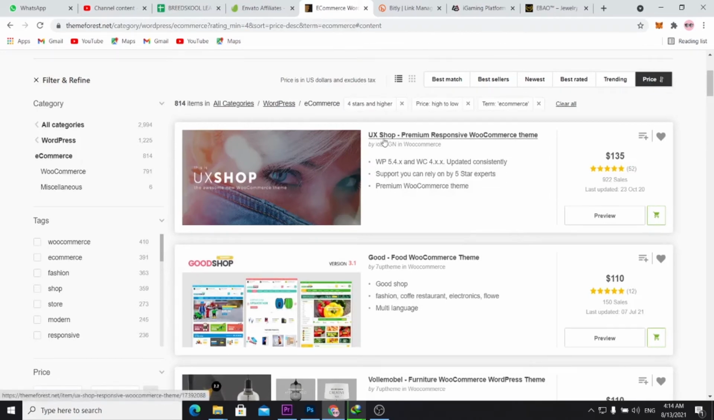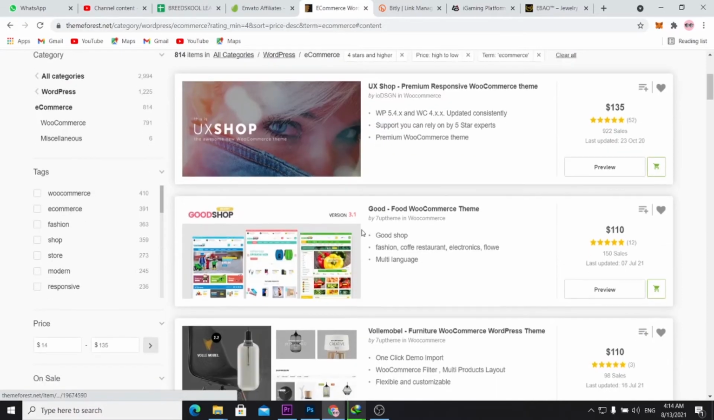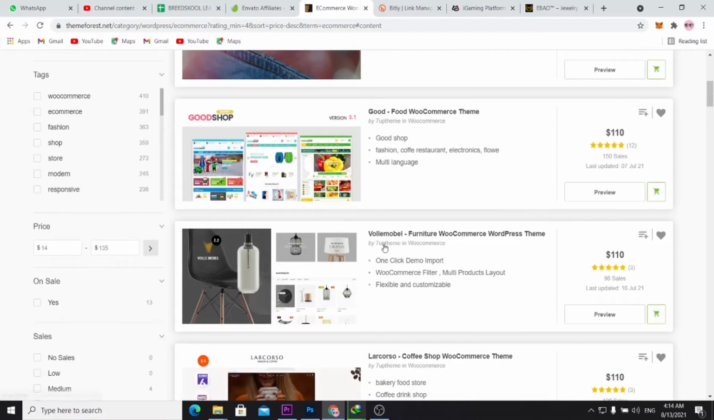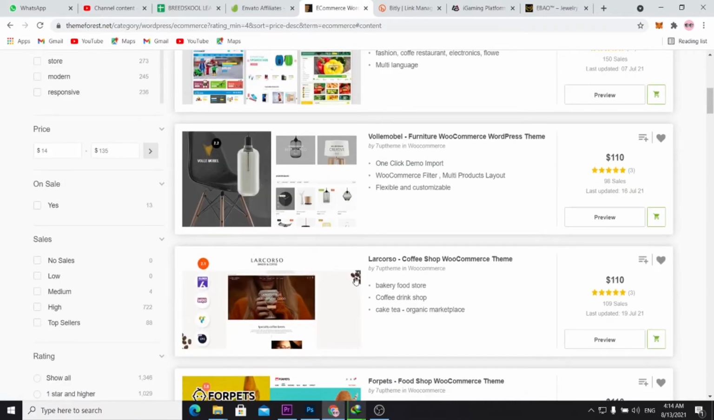So you can see UX Shop Premium Responsive Commerce theme. You can see here this UX Shop. This is going for like $135. Okay, this is quite expensive. We have the Good Food WooCommerce theme. We also have the Woolem Mobile Furniture WooCommerce theme. We also have the La Coso coffee shop.